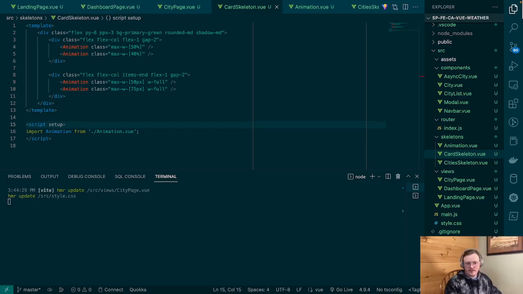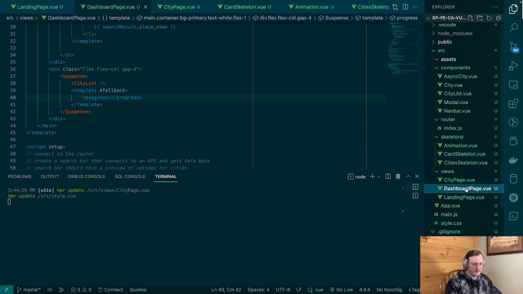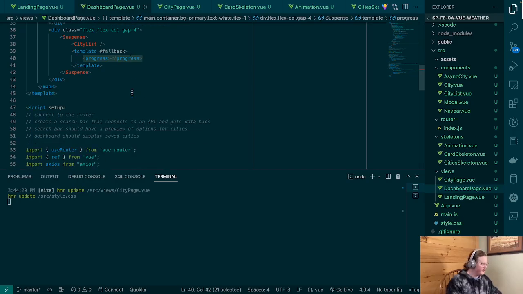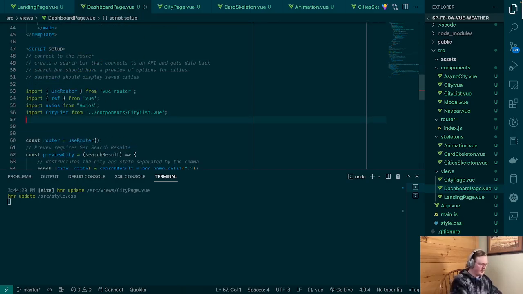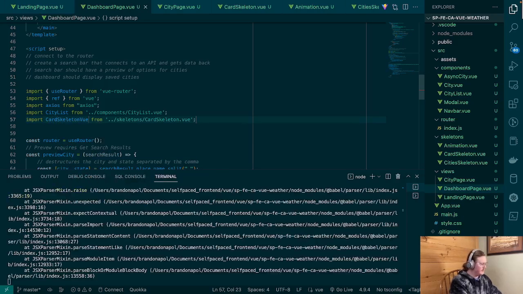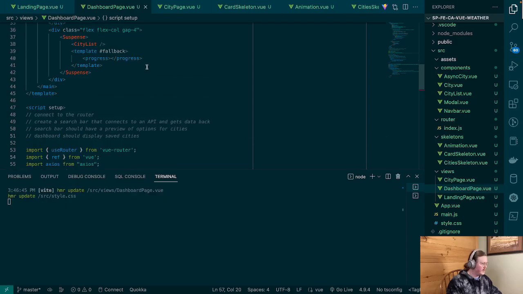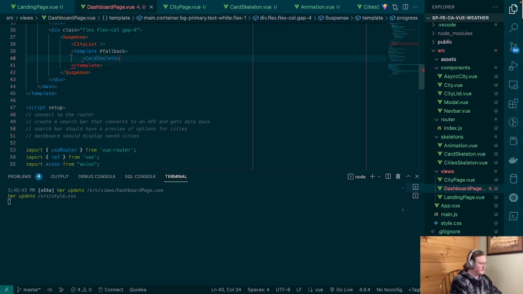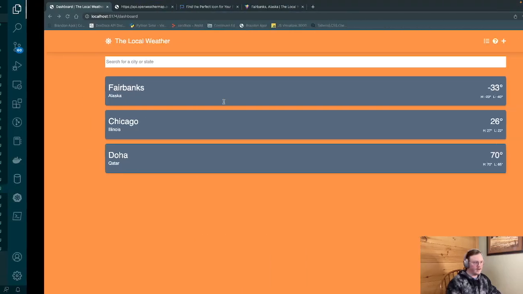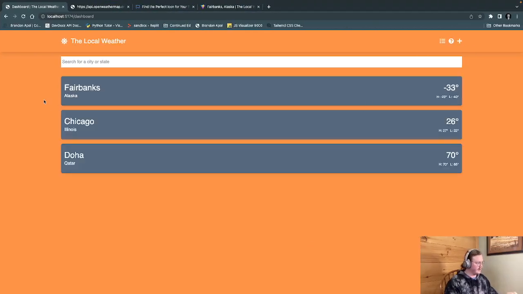So what we'll end up doing, I think this one is card skeleton. Where does this get used? It's in the dashboard page, that's what I thought. So here, we've got this. Instead of our little progress here, we're going to have to import this. Import card skeleton. That, and then we're going to use it here. And that will lock in there. And now when we visit this page, we've got that there.